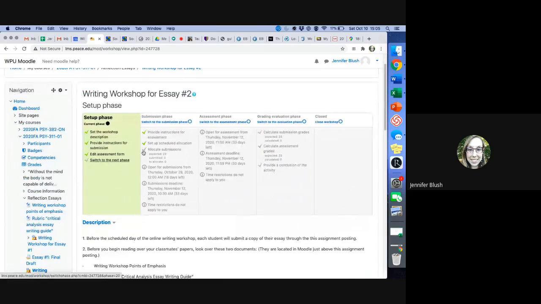But here you can see, when you add it, there are different phases. The setup phase is where the instructor goes in and gets everything ready to go for the students. The submission phase is when the students upload their assignment, whatever they're supposed to be getting feedback on. The assessment phase is when the actual peer review happens. That's when students are looking at their peers' work and getting feedback. And then the grading evaluation phase is where the instructor goes back in and grades the feedback that they were given. And then the workshop is closed.